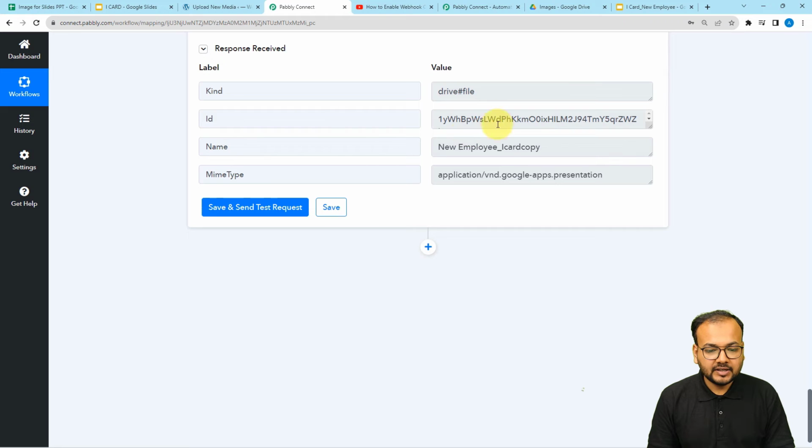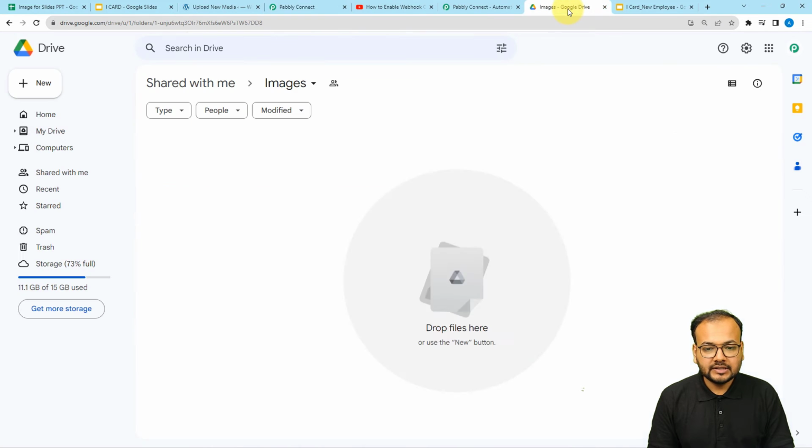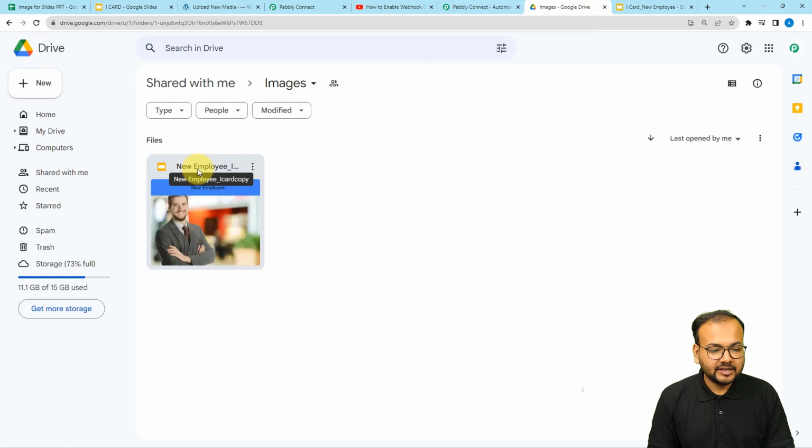So here you can see guys, a new copy is created, and you can see that copy here. Okay, this is the copy. You can see the name: new employee, iCard copy is the name.